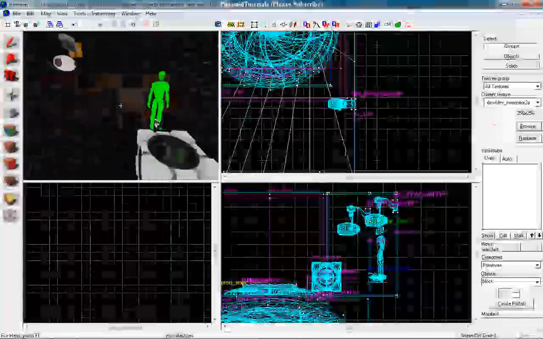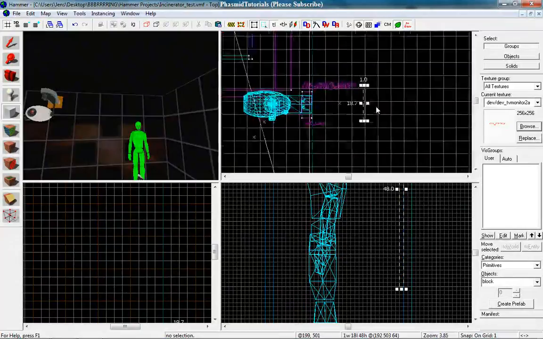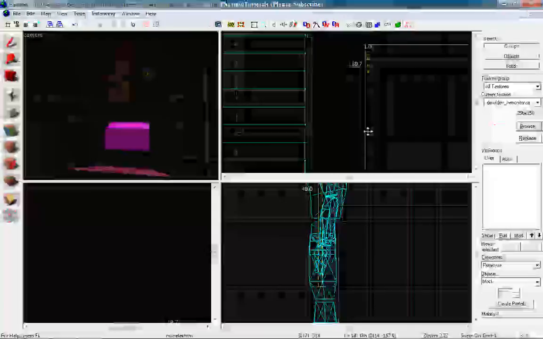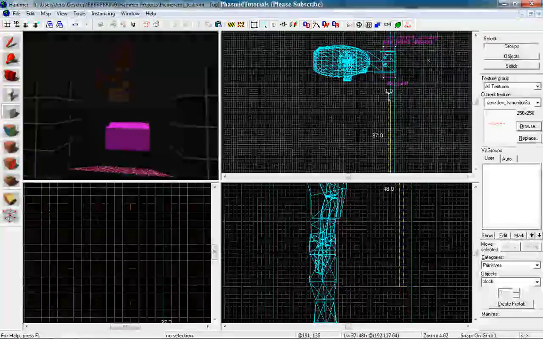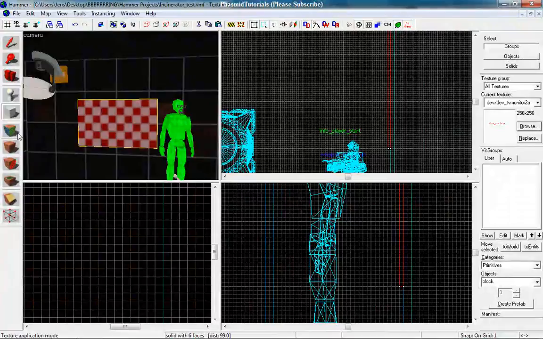And now let's make a block, for example, here at the wall. This is good. Let's make it a little bit larger. Good. Press enter, and you got that. Now let's go to the Toggle Texture application tool and click fit. Good.